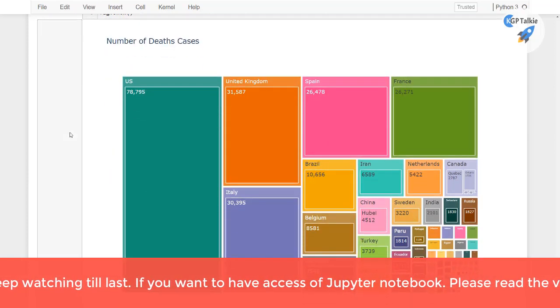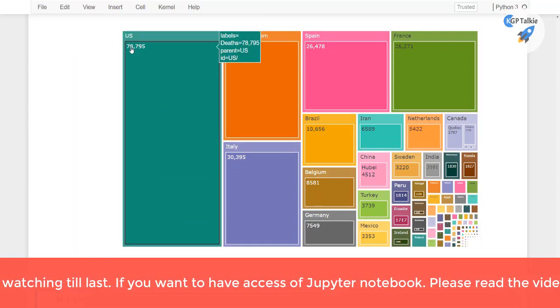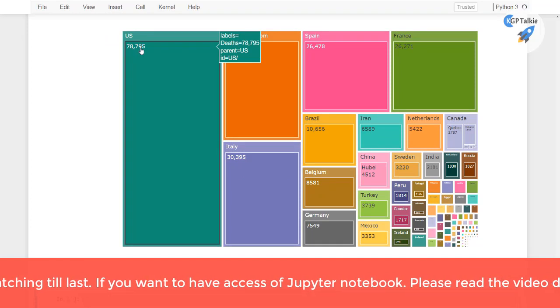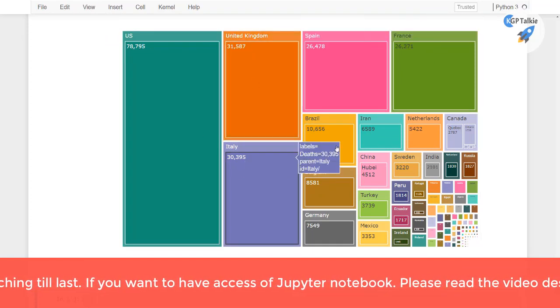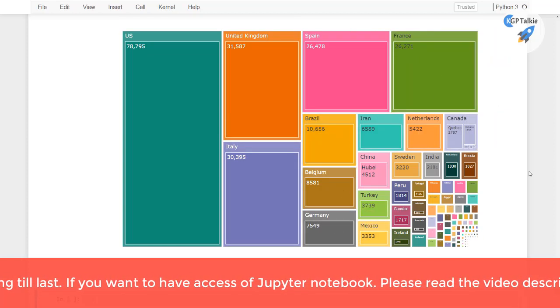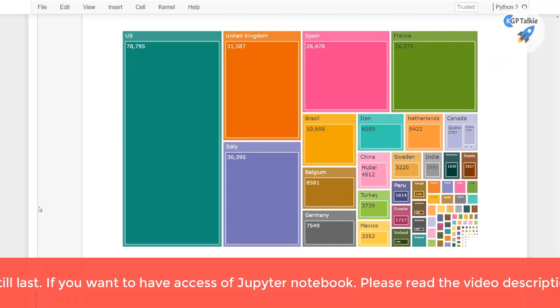Once you plot it, then you will see the death cases. In United States, we have here 78.795 thousand deaths. Then we have UK, Italy, Spain, and France, Brazil, Iran, and other countries. Alright, so this is all about this lesson.